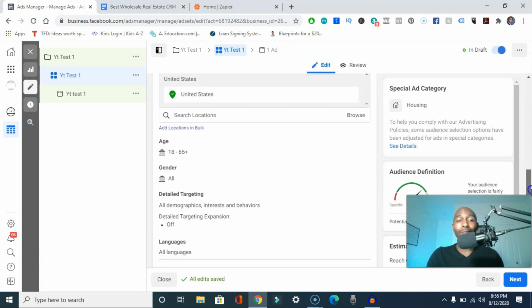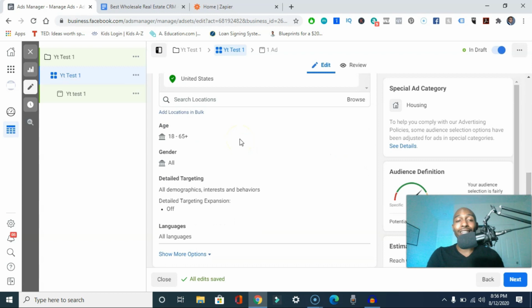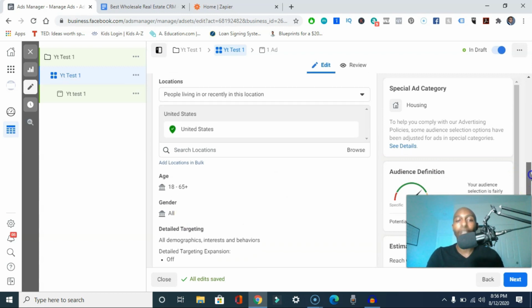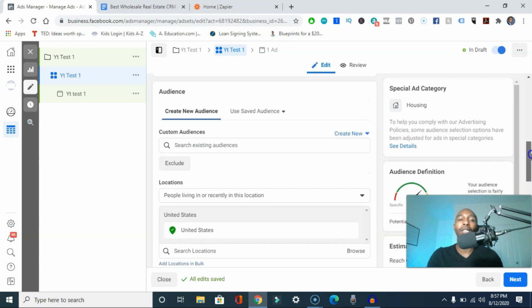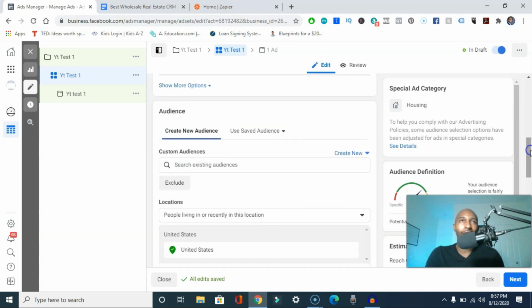The reason being is because Facebook does not allow you to mess with the age category or the gender category on here. All right, so since we can't touch age and gender, we really just want to make sure that our location is on point as much as possible. But we don't want to necessarily filter it down so much because we're already starting off with such a small number of people more often than not.